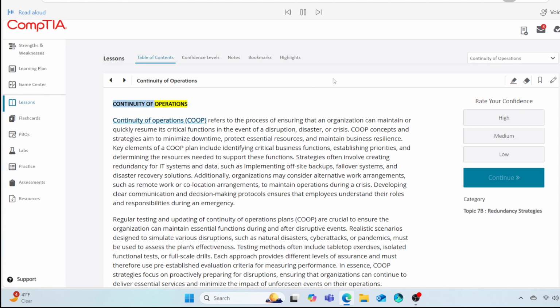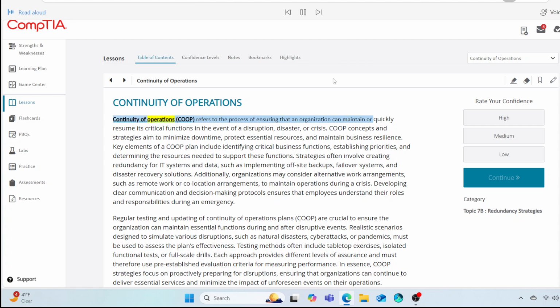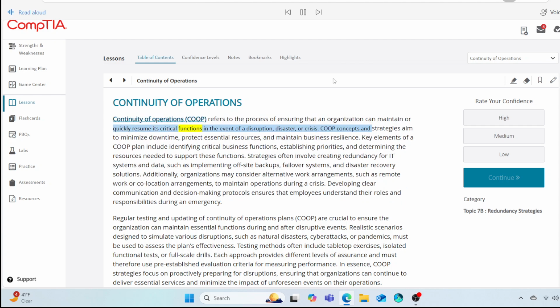Continuity of operations. Continuity of operations, COOP, refers to the process of ensuring that an organization can maintain or quickly resume its critical functions in the event of a disruption, disaster, or crisis. COOP concepts and strategies aim to minimize downtime, protect essential resources, and maintain business resilience.